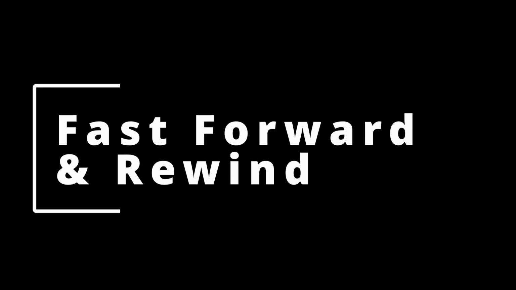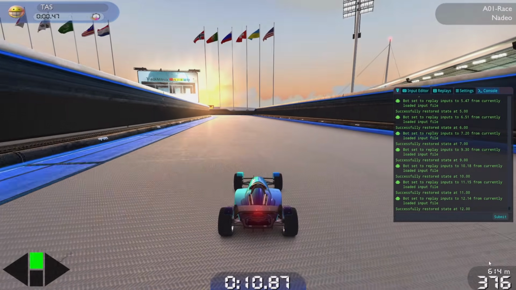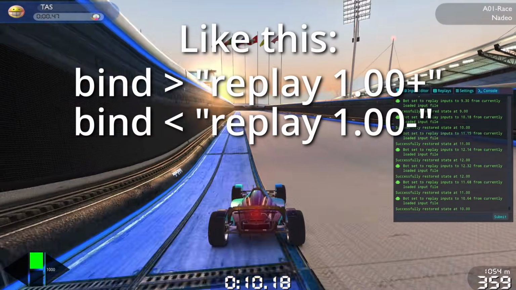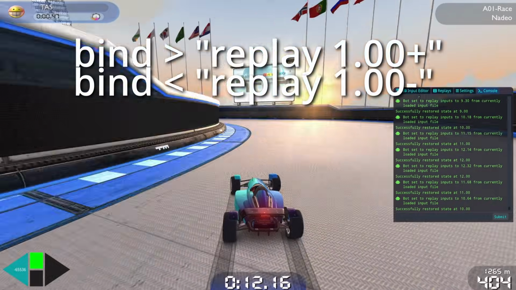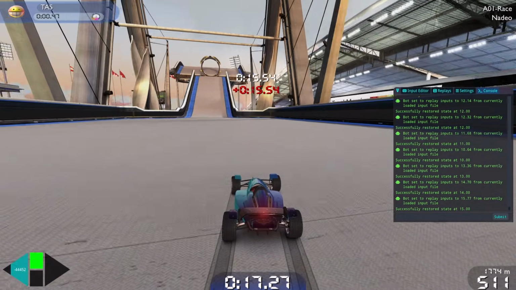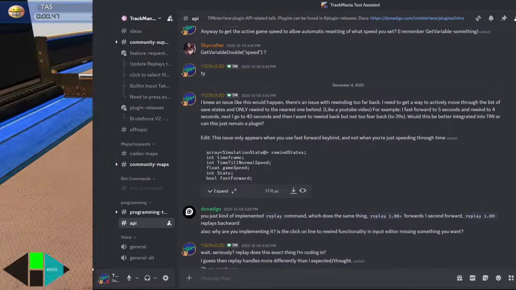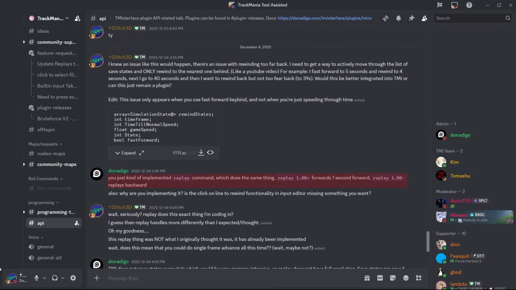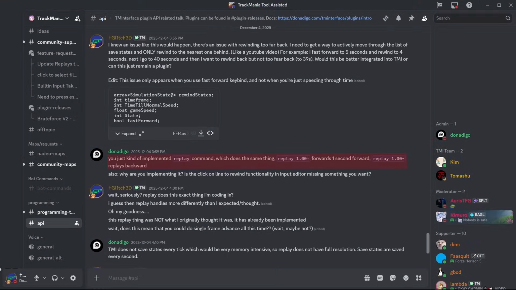Fast forward and rewind. You can set 2 binds, being left and right arrow, to replay 1 second earlier or later in the race. Fun fact, I recently learned this myself while trying to create a plugin to do this exact thing, as Donadigo told me that this is what the replay command is for.